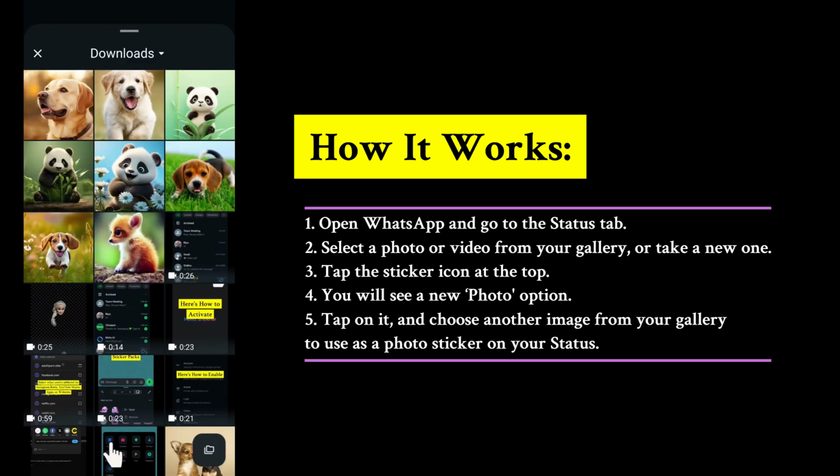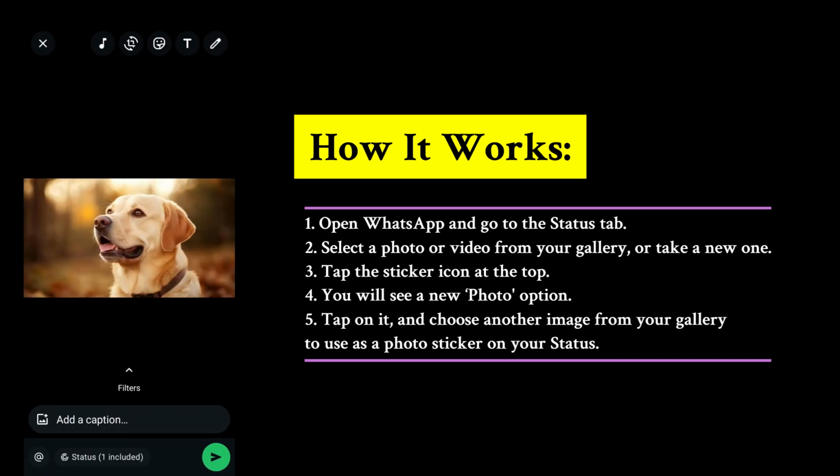Here's how it works. First, open WhatsApp and head over to the status section, just like you normally do when you want to post something. From there, you can either choose a photo or video from your gallery, or take a new one using your camera to set as your status.